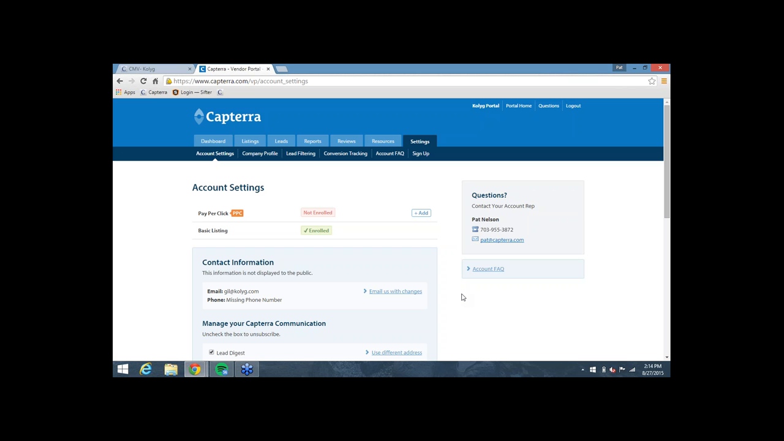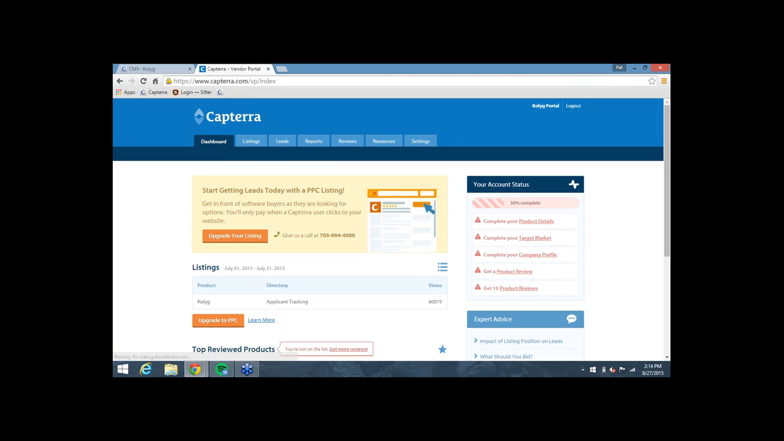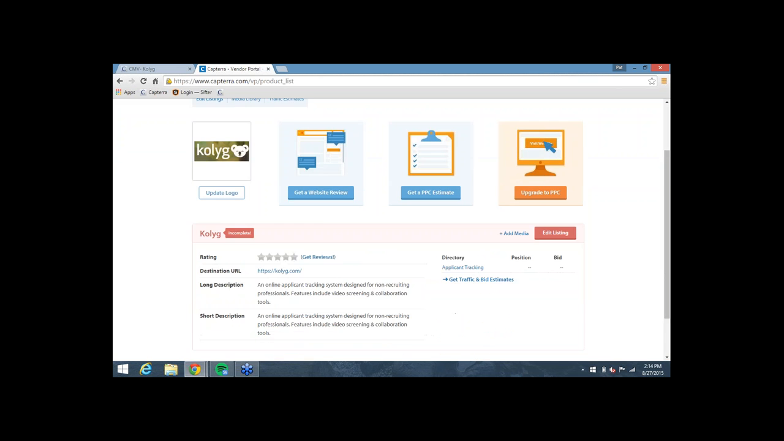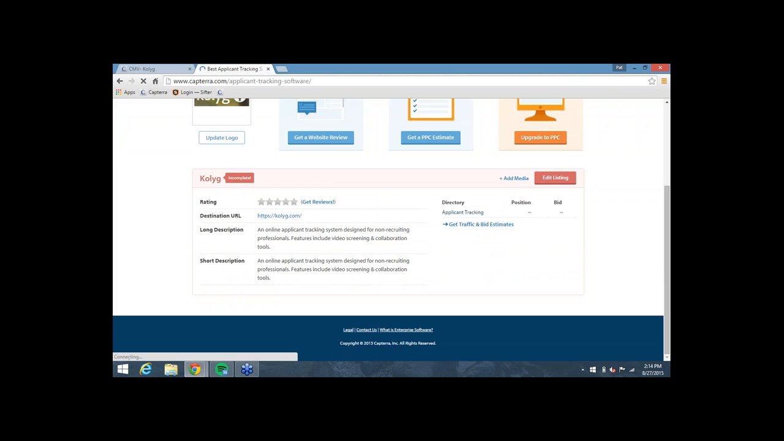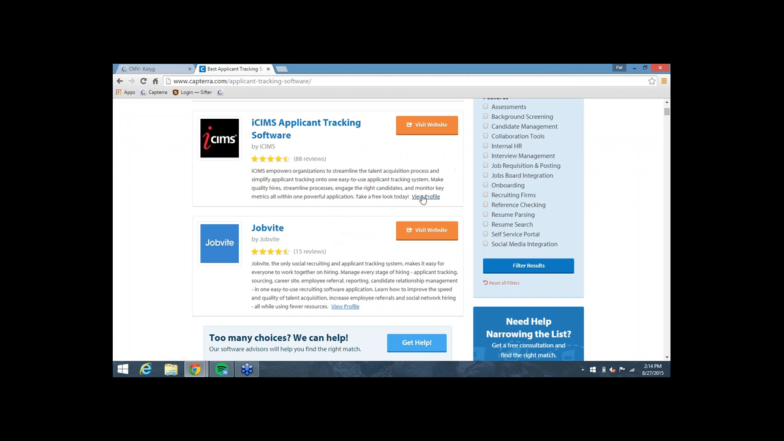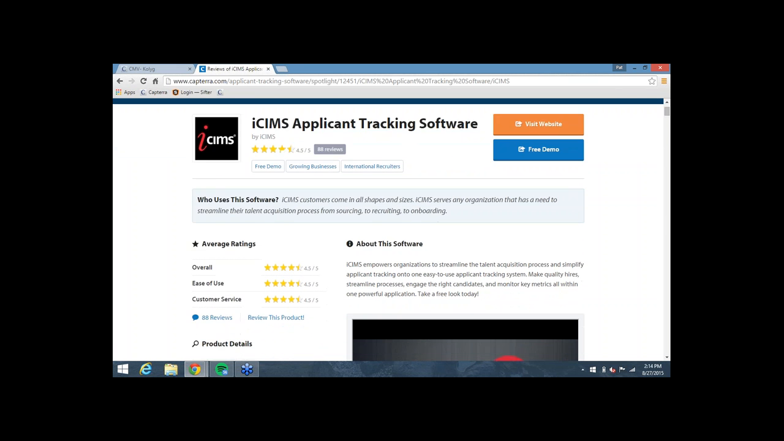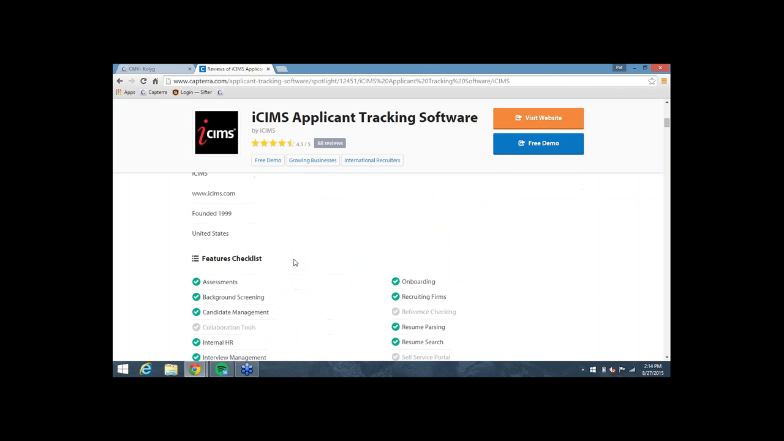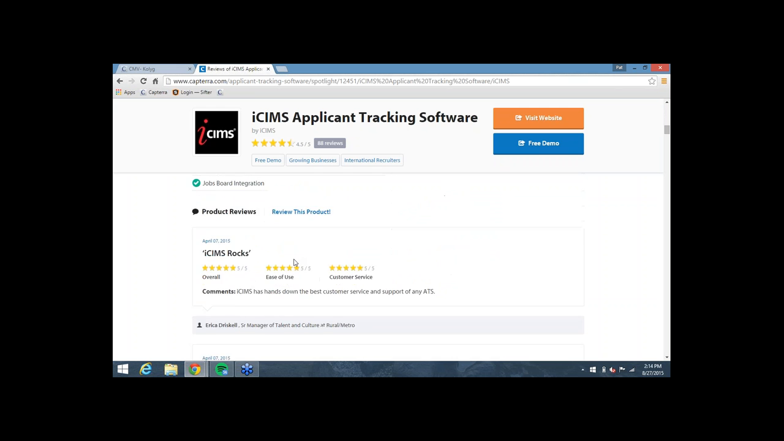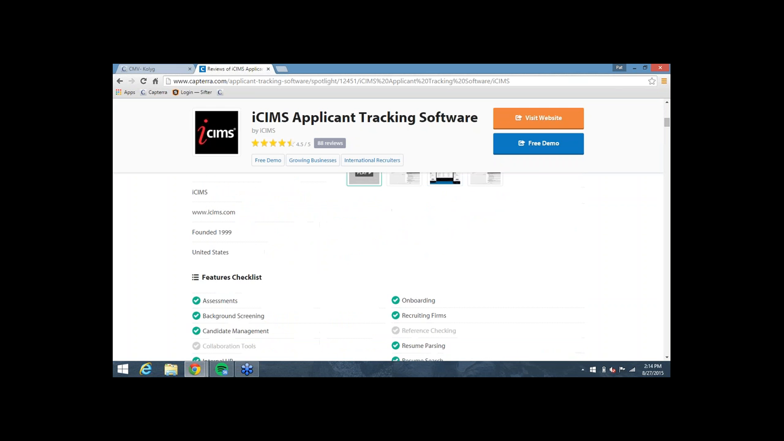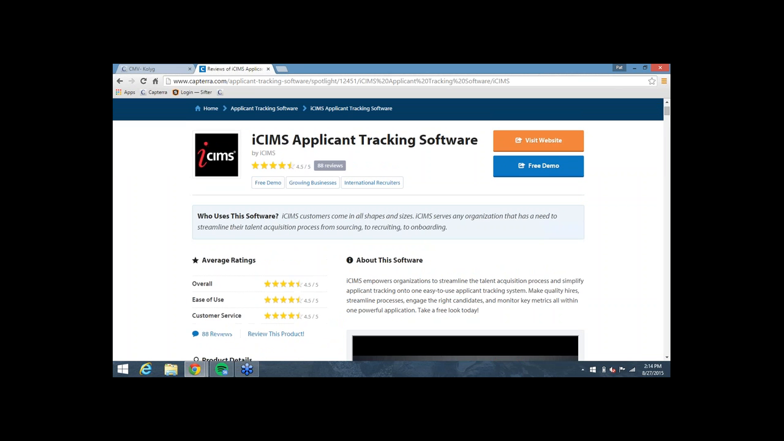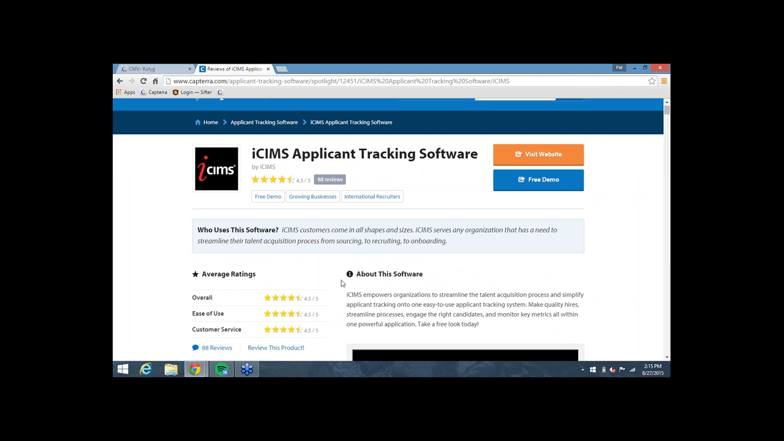So what is displayed publicly on the site? As we covered briefly earlier, if we go over to an actual listing, if you give me a quick second, we'll get to the applicant tracking directory. I'll show you an example being iSIMS. So this is all the public information that's being filled out and sent here. You'll see that they have all of this here: your product details, vendor details, features checklist, the product reviews. Really, that's all that's displayed publicly. A lot of it's for your information only, obviously. Pricing things we hide for the most part.